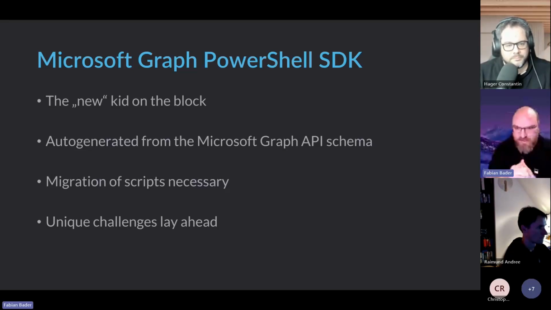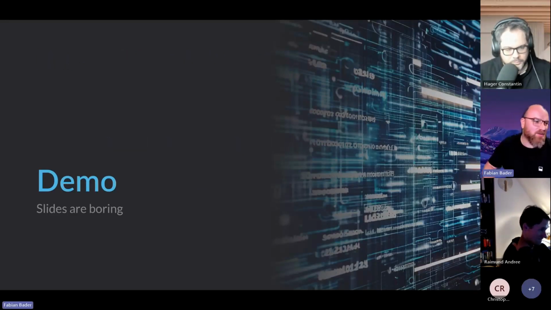But we have the challenge, we need to migrate our scripts. While this is not the main topic of the talk, we have to touch it because this is how most people are getting into the whole thing. And for that, let's have a look at what this Graph API looks like and what you can expect if you want to work with it.